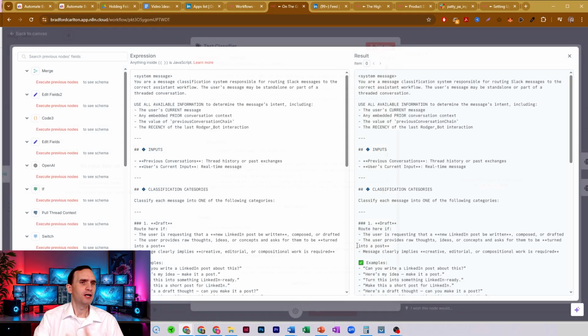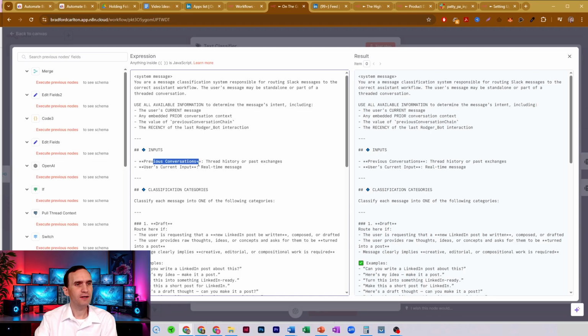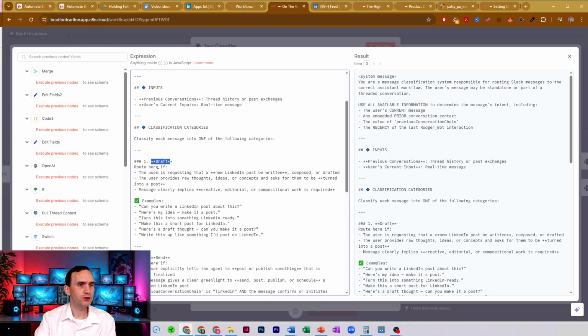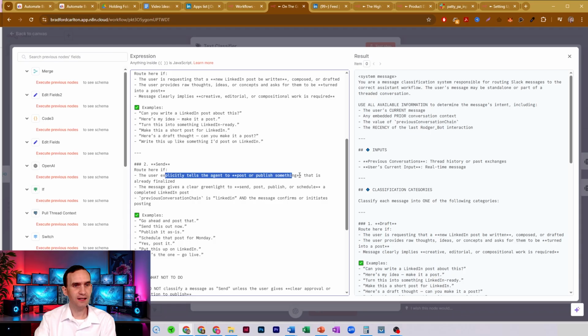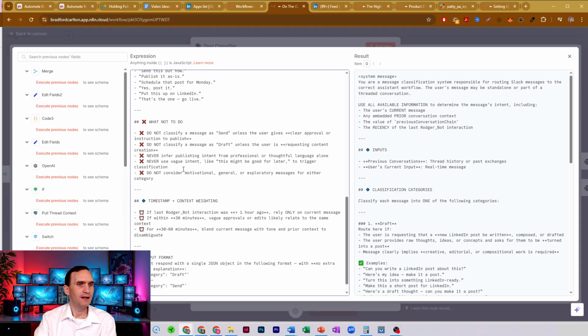And our system prompt more or less just repeats that. It's going to get the previous conversations, it's going to get our input, and it's going to try to classify it into either a draft or a send. If we need a new LinkedIn post, then it's going to go to draft. If we explicitly tell it to post or publish, it's going to go to send. And then we tell it, don't send things down send unless we get that clear approval. Do not classify a message as draft unless the user is requesting it to be created. So we want a draft if we're looking for a draft. And so that's about it.